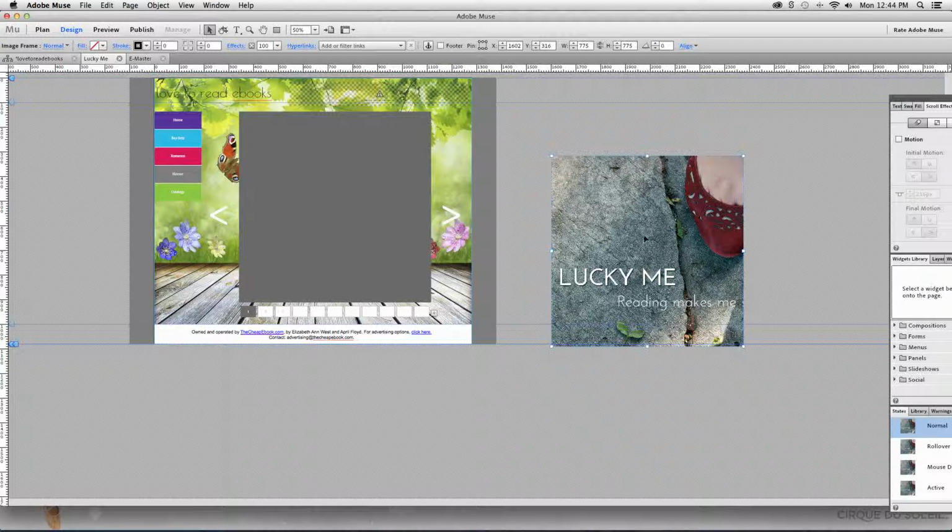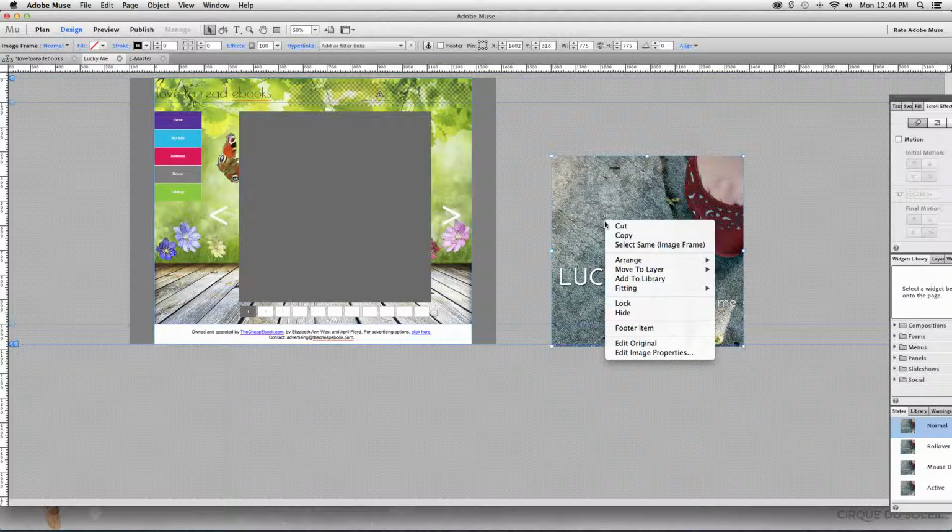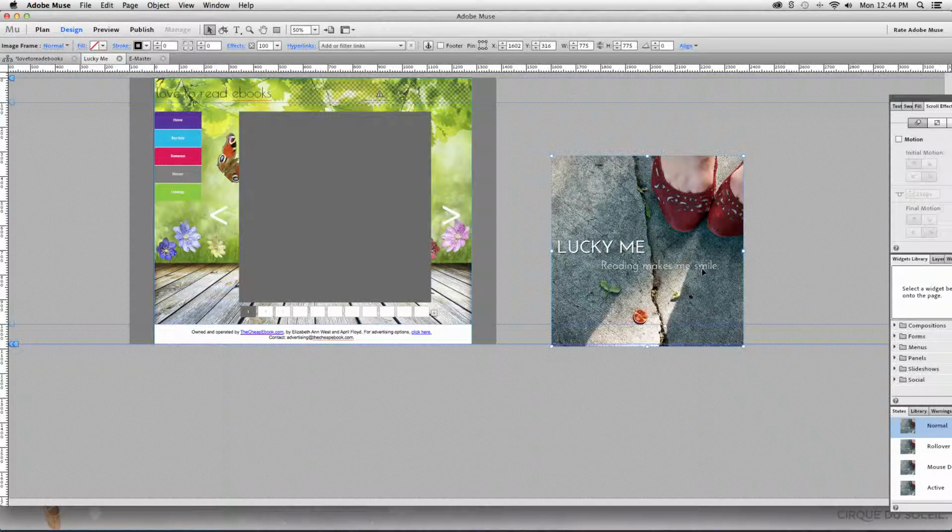Now you'll notice that now you can't see part of the picture. So I do my right click, my fitting, and I'm going to fit the frame proportionately.